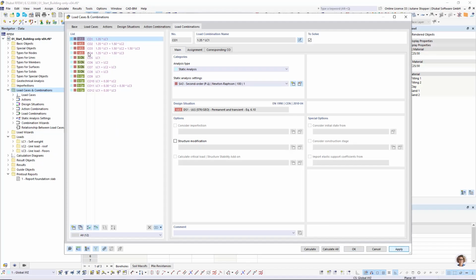In RFEM 5 it was like this, that you had to select one combination, and for that you calculated the foundation coefficients. In RFEM 6 we have for every combination the option to solve the advanced half space method and calculate foundation coefficients. But it is not needed for more complex structures.